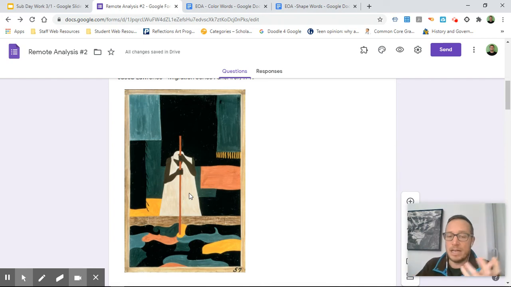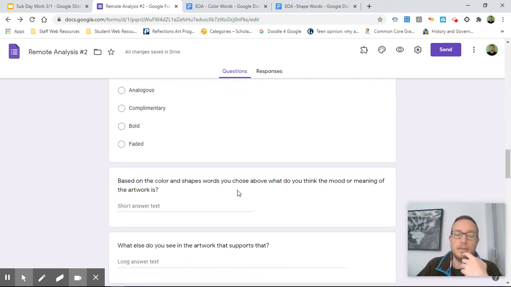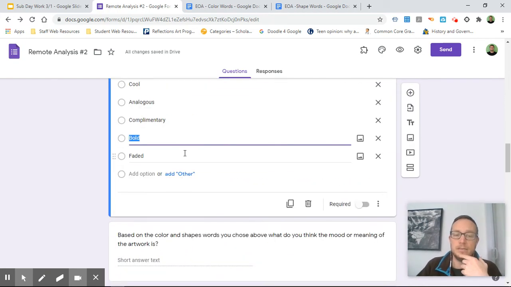If you want to say this is analogous because you see it as kind of an orange, a yellow, and a green, I'd accept that. But if you see this as more of a red and you want to say it's complementary because it's mainly red and green, I'll accept that as well. But the one that we know is bold colors. So I'd come down here and I'd click on bold colors.